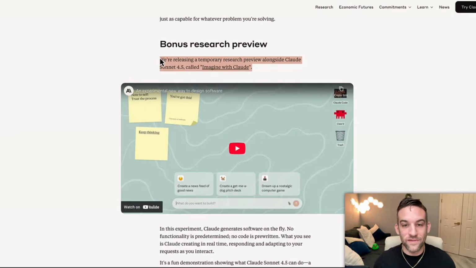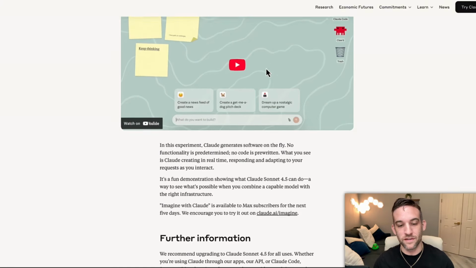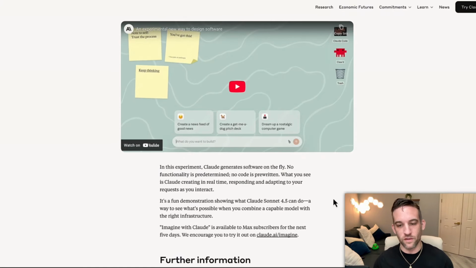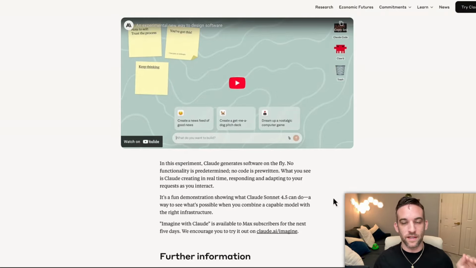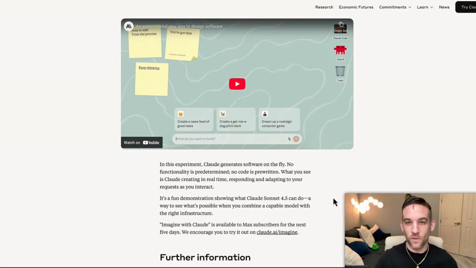And they are releasing a temporary research preview alongside 4.5 called Imagine with Claude. In this video, if you want to watch it, basically what it's saying is that it doesn't think about the code and then write the code. Supposedly it just writes the code on the fly as it goes. In real time, it's responding and adapting to what you're saying and how you're interacting with it. I guess they're really trying to show how quickly, instead of thinking, it's just going to code it. And along the way, as it's coding, it's going to help figure out what you need to do.